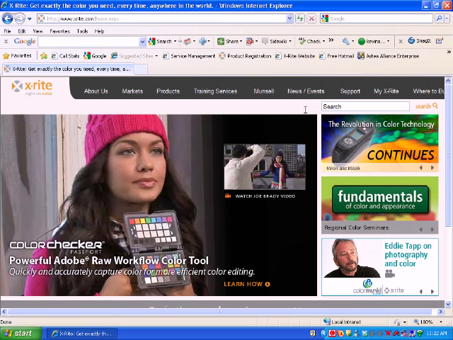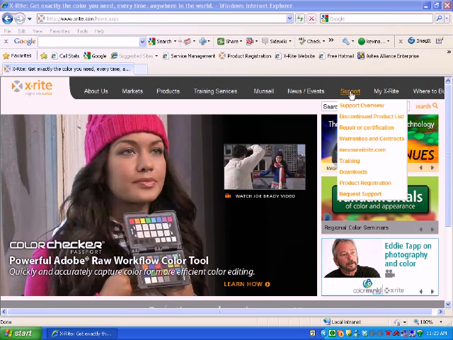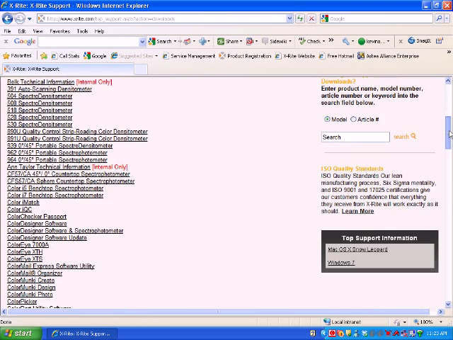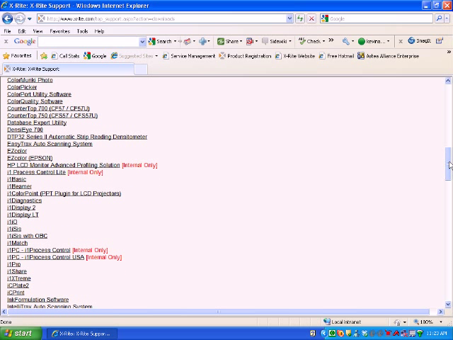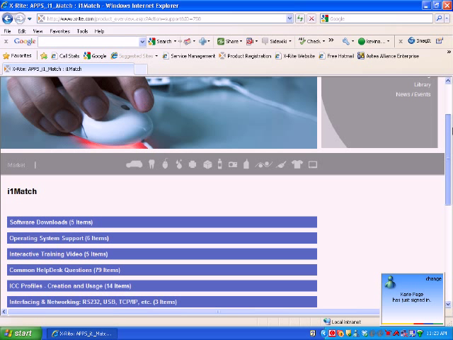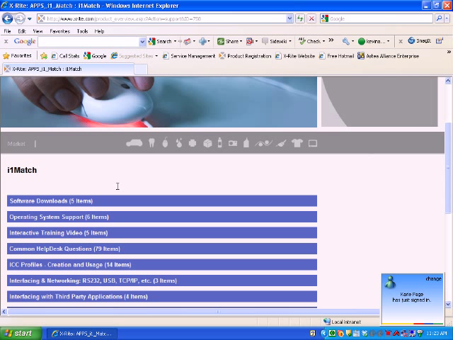If you go to www.xrite, that is X-Rite with no hyphen, .com, this will be our home page. Go to support and downloads. Scroll down through the list of products, and it is alphabetized, until you get to i1Match. That is the letter I, the number one, Match. That's the software that the i1 product line uses to build and generate profiles.